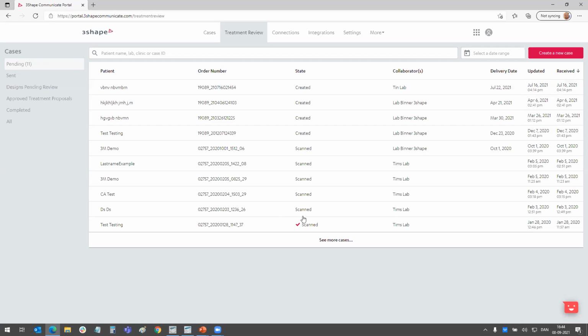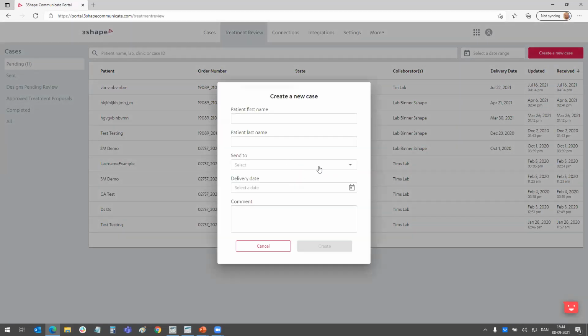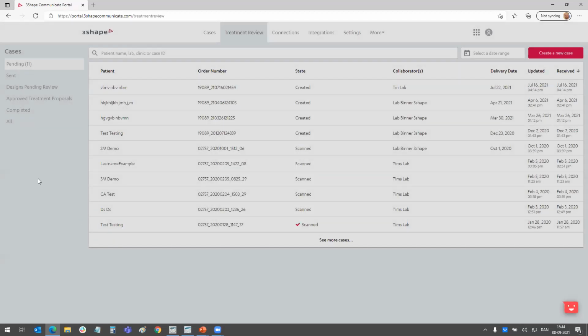If I was not a TRIAS doctor, I would still be able to communicate the case details by pressing this, create a new case, and then it will open the form we are going to see in a second with all the patient data. But I want to show it to you on a TRIAS case, but just be aware that you can, in fact, do this both for TRIAS and non-TRIAS cases of all the kinds.